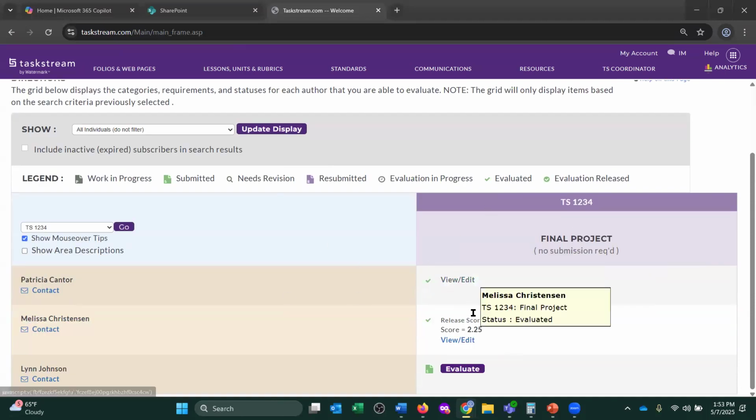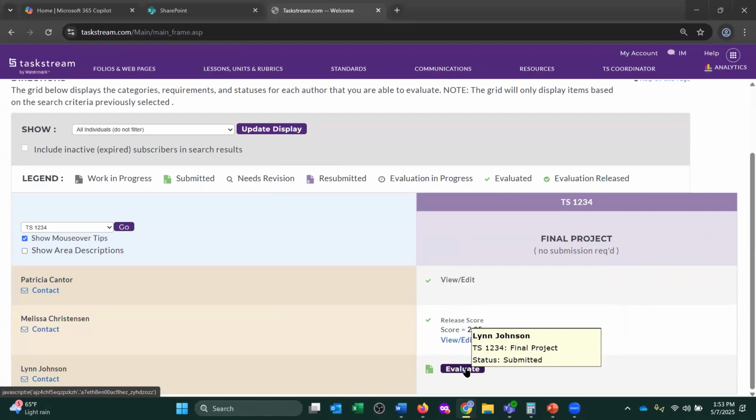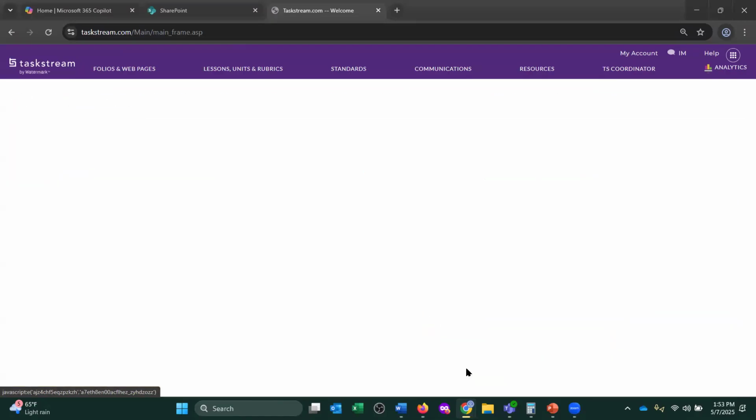So this is an example of an evaluation that's already been entered. That little check mark there shows you that you've already entered your evaluation. So I'm going to go down to this button here that says evaluate and click on that.